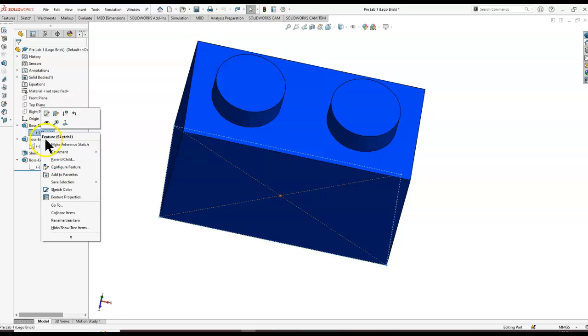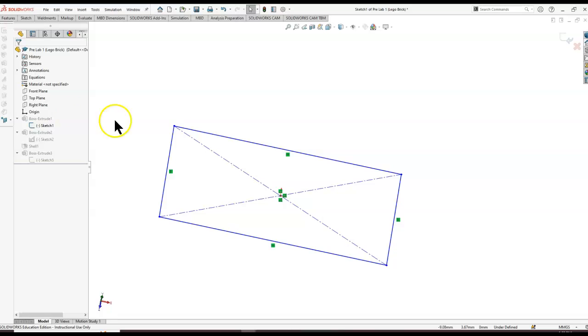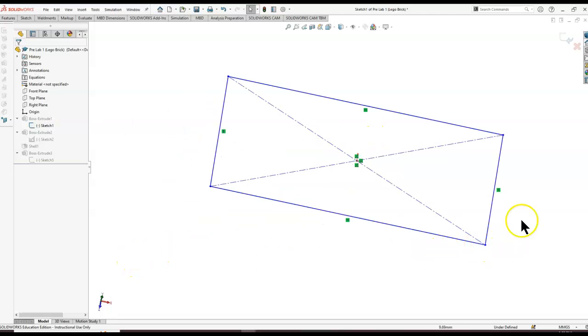So let me go to the first one. We'll go to Edit Sketch, and hopefully everybody knows the rule that if the lines are in blue, it is underdefined, and you can see that here on the bottom. These need to be black lines in order to be fully defined.